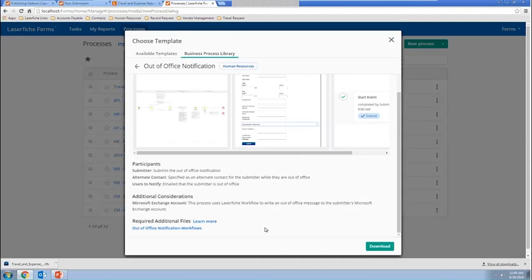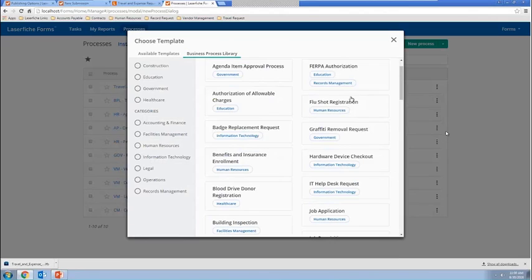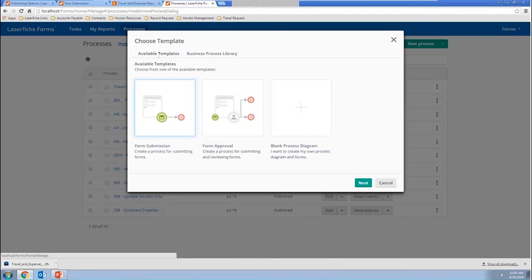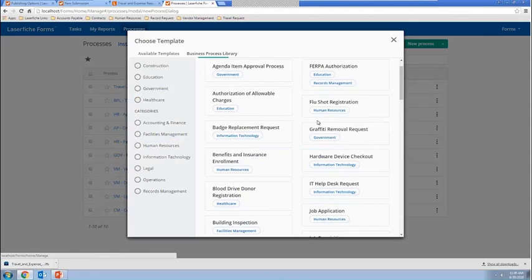Okay, so last question here before we sign off. There's a separate section for available templates. Are they related? I'm assuming this is referring to our forms page here. Right now, this is just by default, very simple forms configuration. You can choose from a blank process diagram or just a simple template process where you can submit a form or have a blank or approve a form as well. But if you go to the Business Process Library, this is actually the fleshed out process template diagrams.